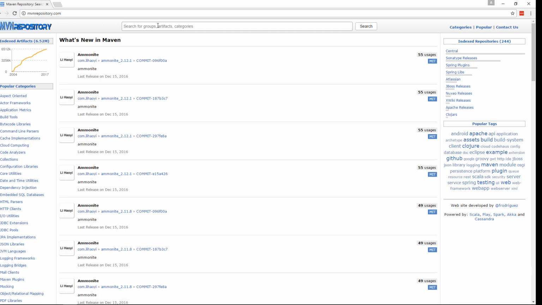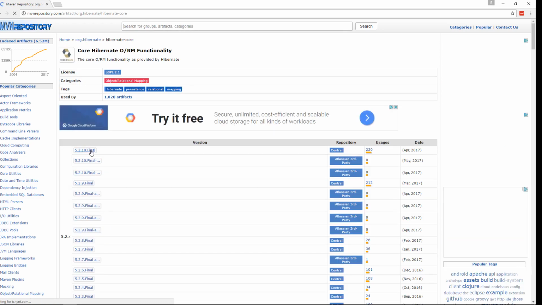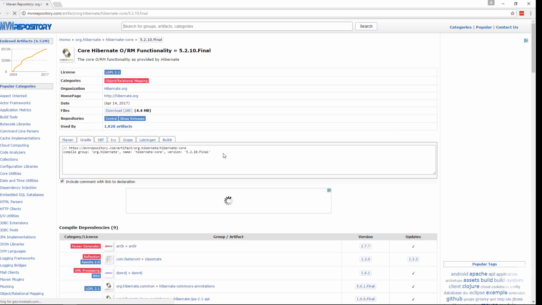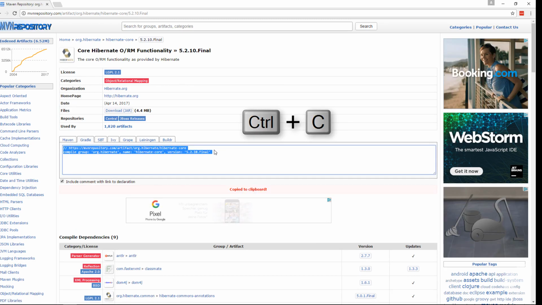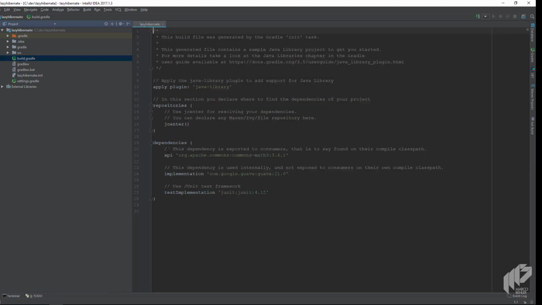So we search for the Hibernate core dependency, the only one we need to get started with Hibernate. And we pick the latest one. And then we simply copy and paste the Gradle dependency version from that web page to our build.gradle file in IntelliJ.